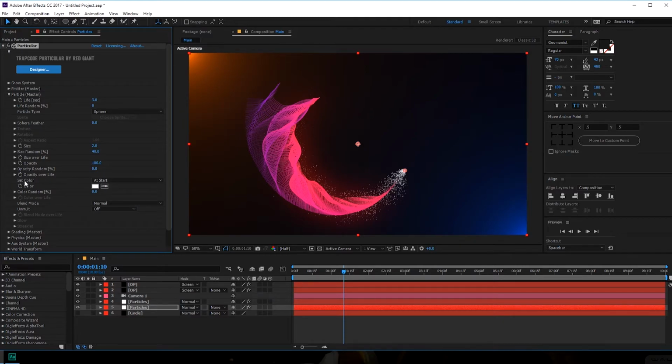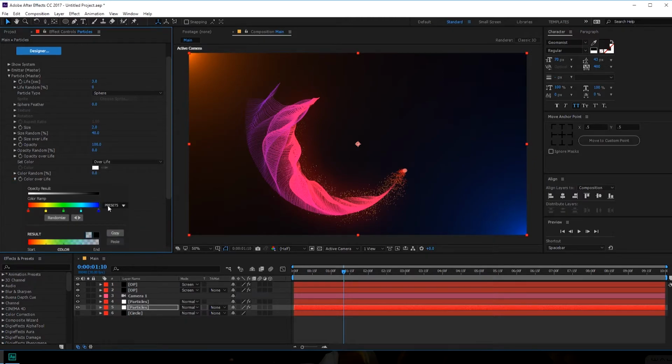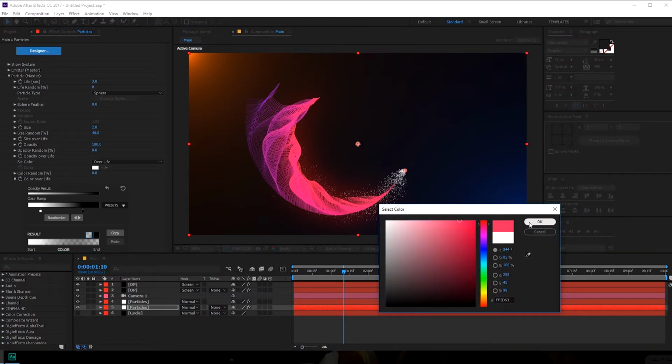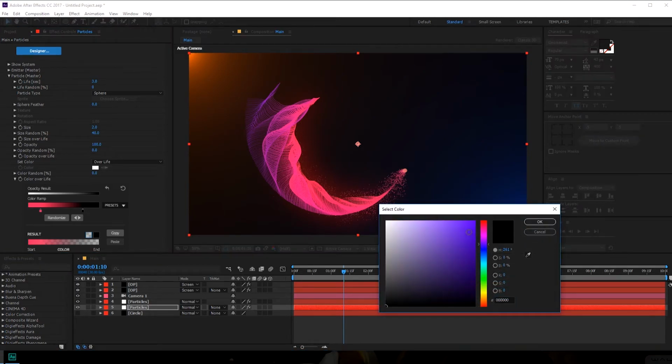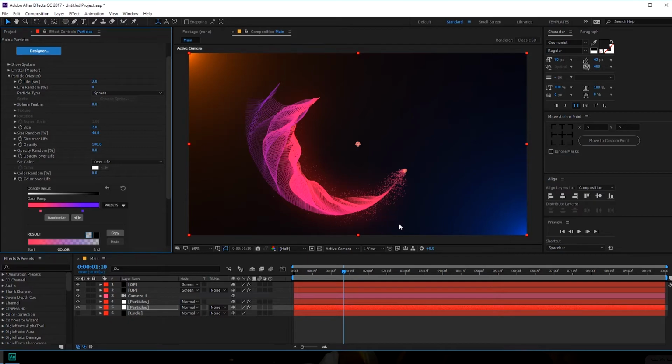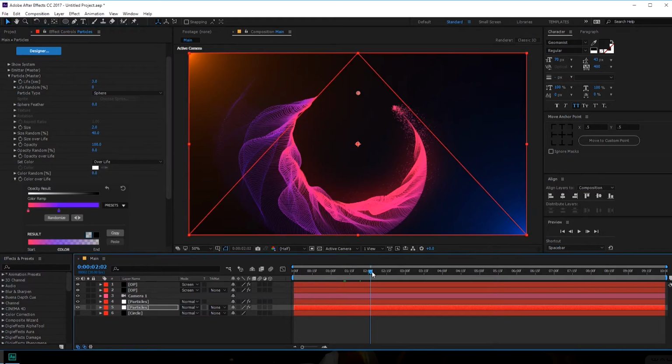Let's go into the set color and set this to overlife. Go into the color overlife and let's set this to this one. And I'm going to select the same colors like we did before. Something like a darker pink for this. And for the black, I'm going to go with a really nice bluish purplish color. Something like so, maybe just drag it a bit closer. Pretty nice.